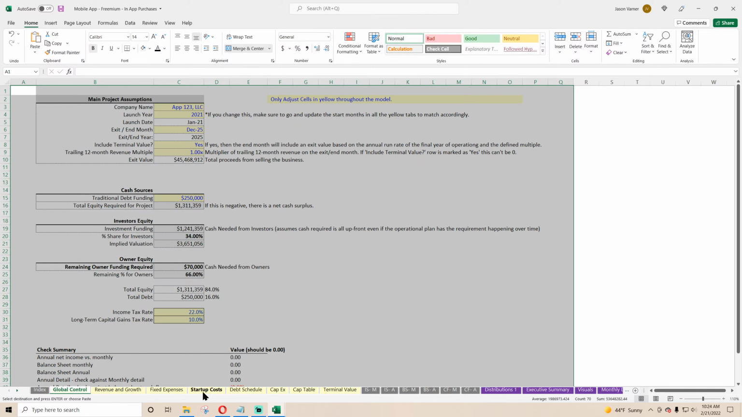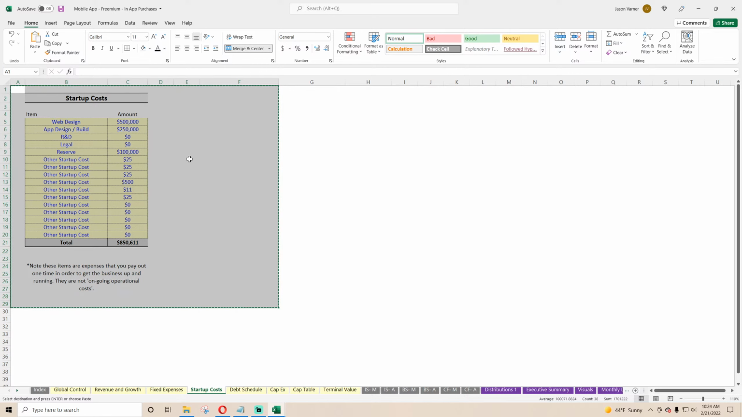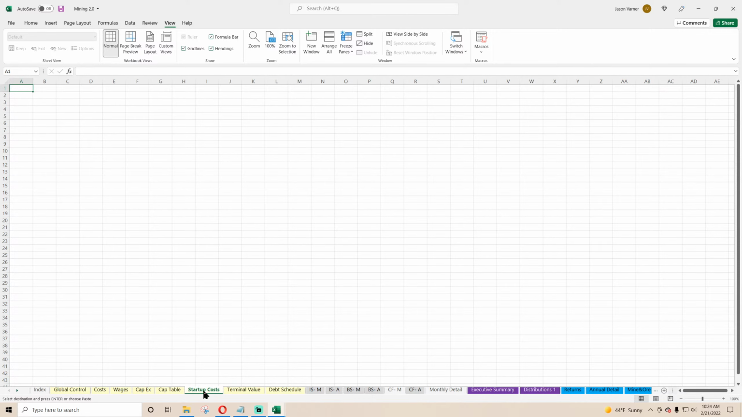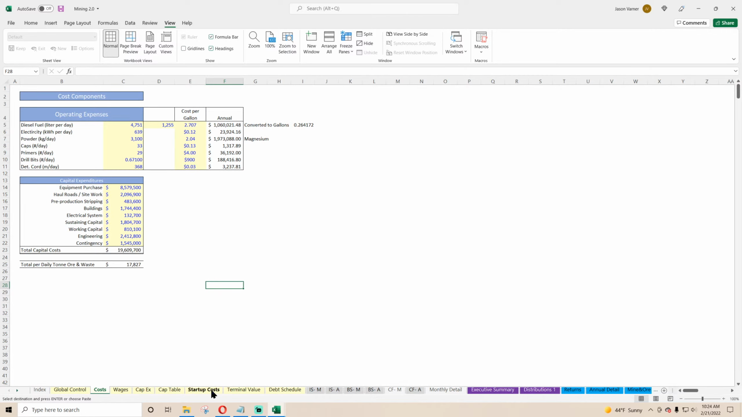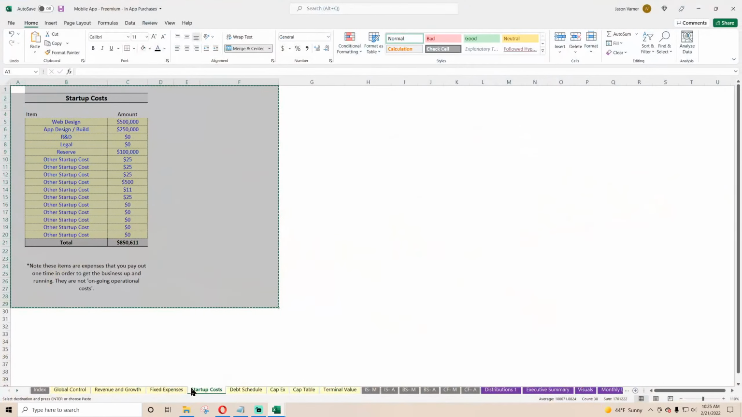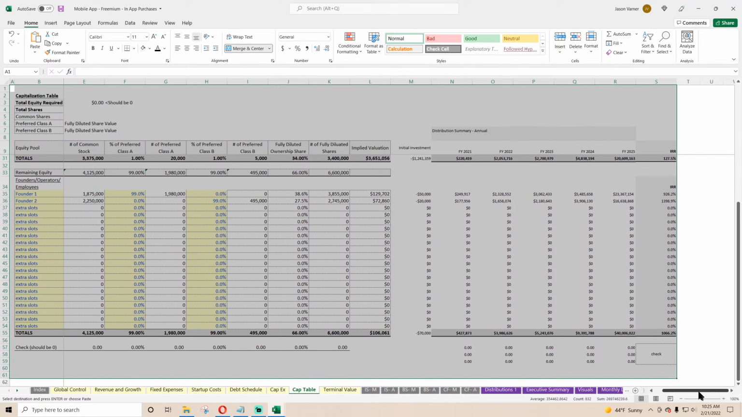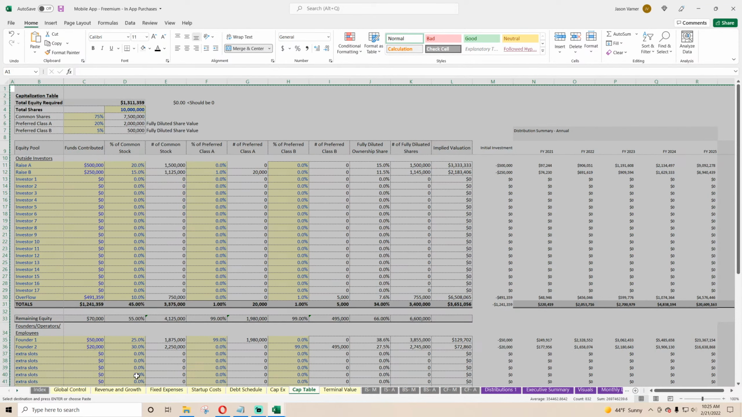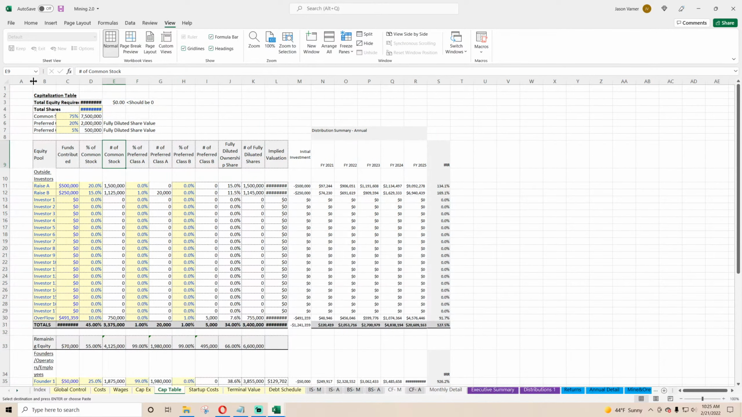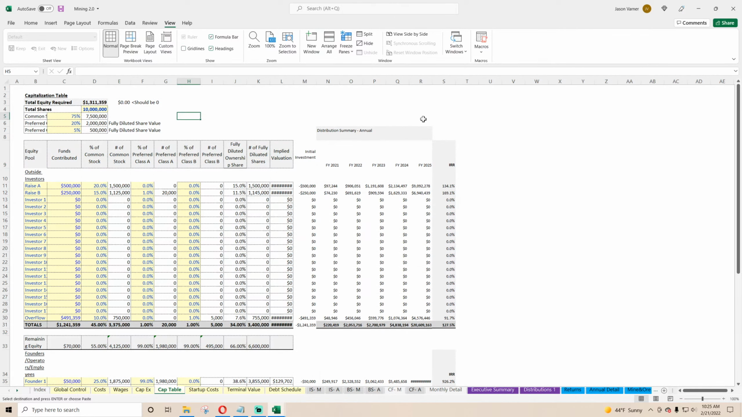Then we need startup costs. We kind of already have, but it'll just be a different reference, so we don't actually need to have this. This will be here. It'll just be a reference right now. Cap table we definitely need, if you're going to have investors. You don't have to. Obviously, you can just zero out that and just have owners, operators as the equity holders. That's fine too.